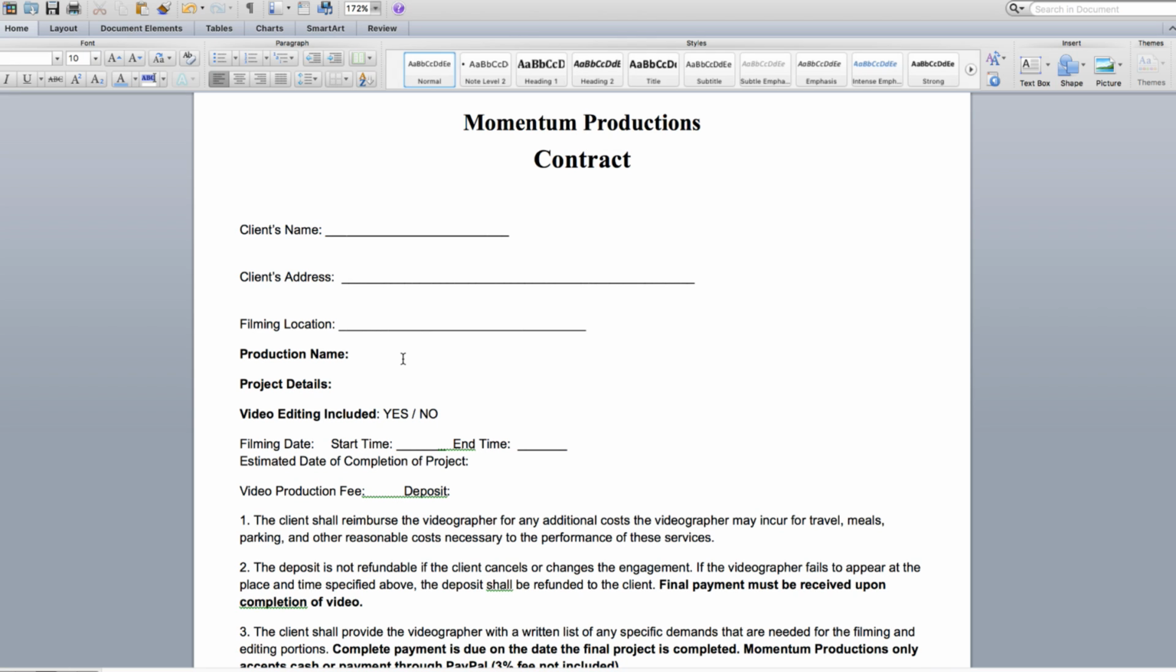So next we have video editing. Will video editing be included in your services? Yes or no? You can just circle this. Yes or no. And by the way, don't worry, this contract will be available for you to download.